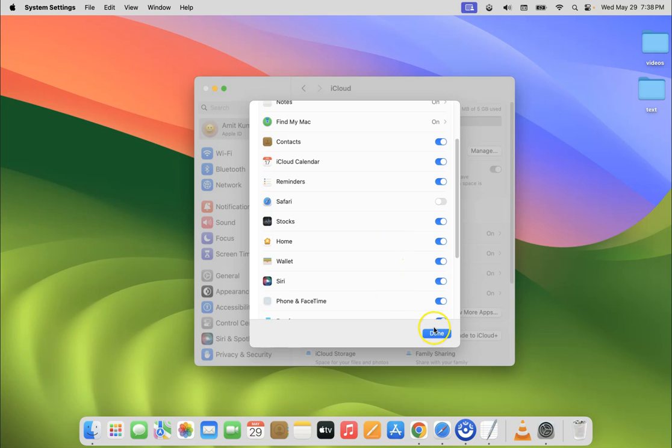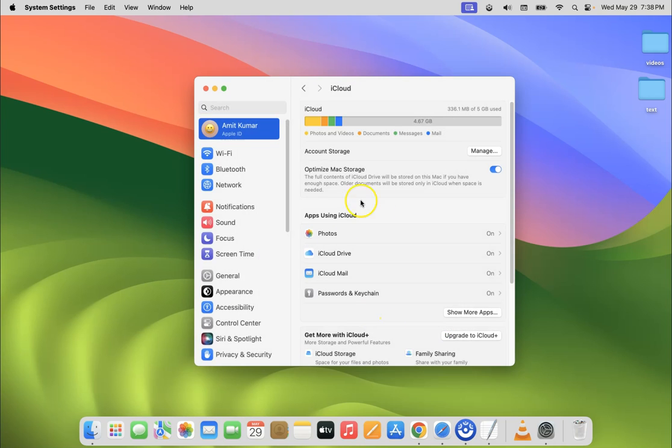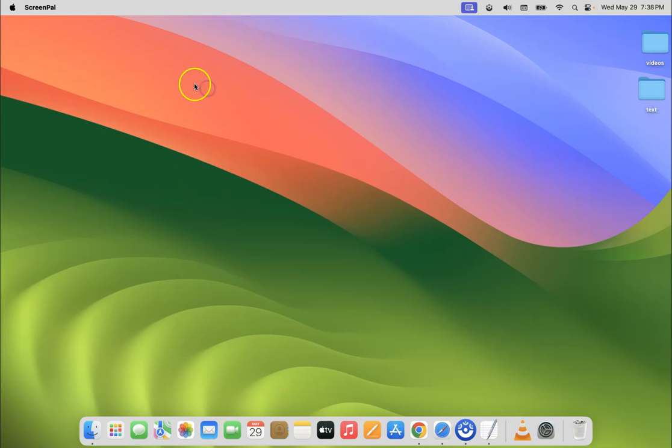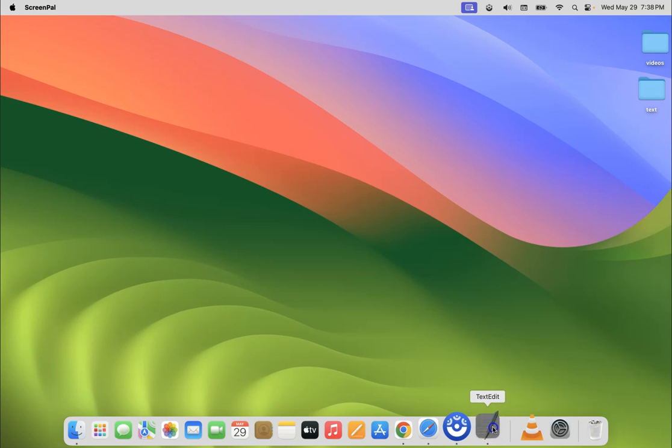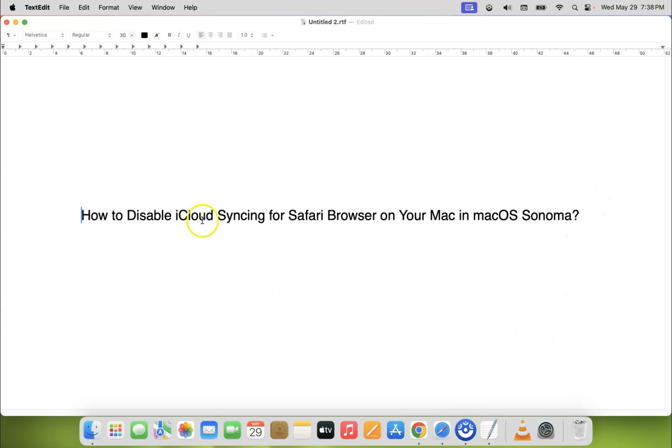After that, just click on this Done button. So let me click on it. Now you can close your System Settings. So let me close it. So that's it. In this way, you can easily disable iCloud syncing for Safari browser on your Mac in macOS Sonoma.